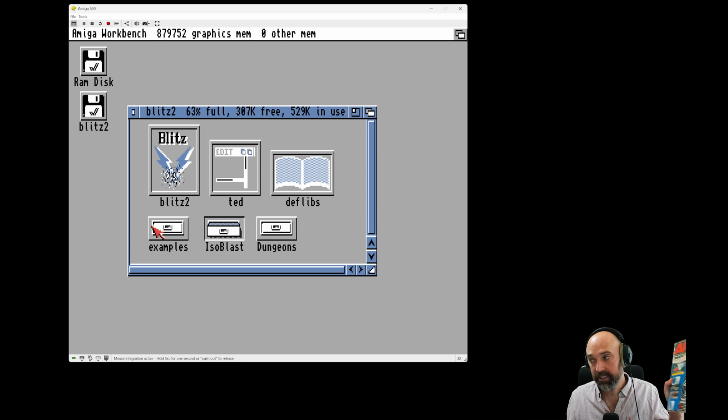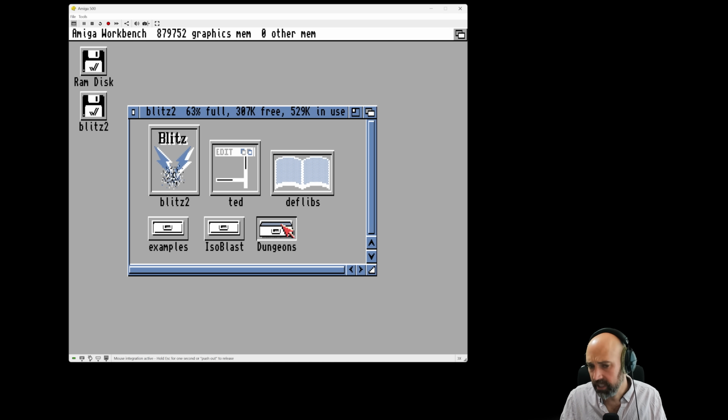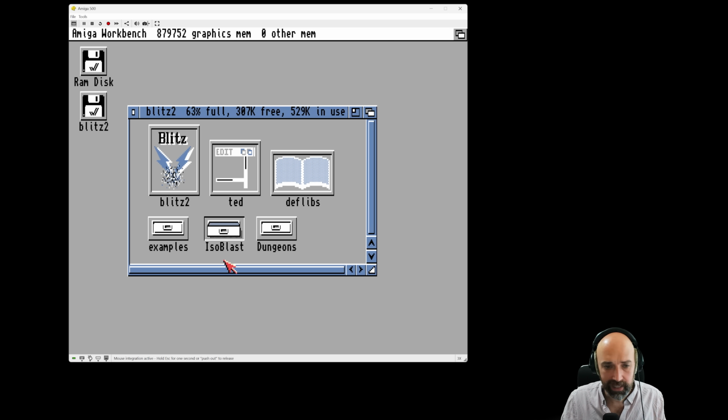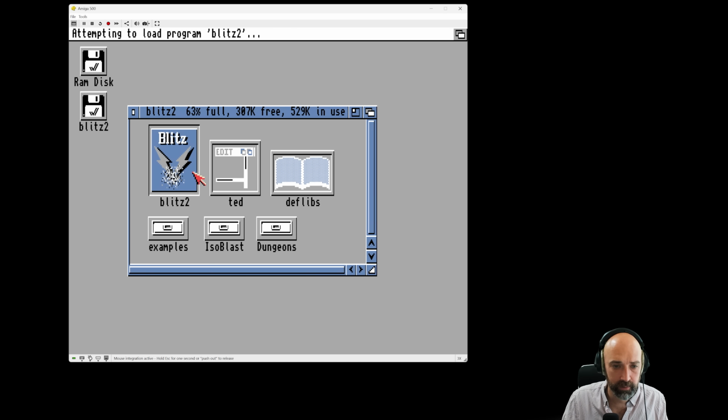some further examples, and these are examples that are included in the magazine, and it guides you through how to create a text-based dungeon game and something called Isoblast, but we're going to ignore that for now. I'm just going to run the program, and this should take us into the program editor.